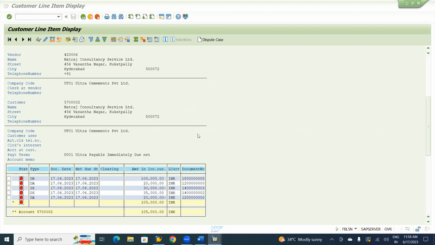Okay, that's nothing but your customer invoice now. So the advance amount still 10,000 we have. Here you can see minus 30 plus 20. 20,000 we have sent to security deposit.